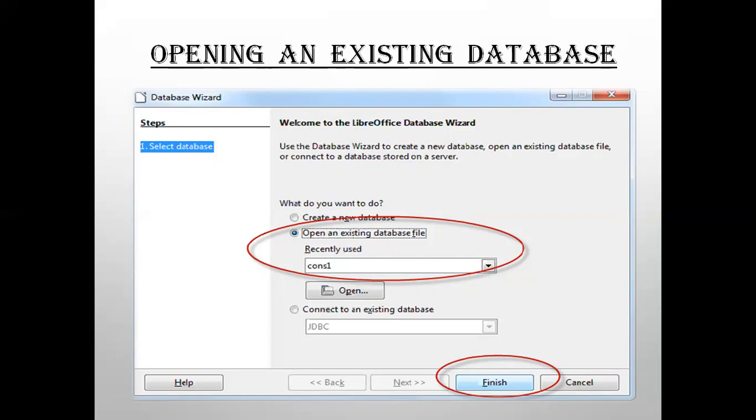Then you either choose from the list of recently used databases or choose the open option to give you the standard open dialog box. If you select the open an existing database file option, then you have to click directly finish because the database is already open here, the recent one. So you have to click on finish.